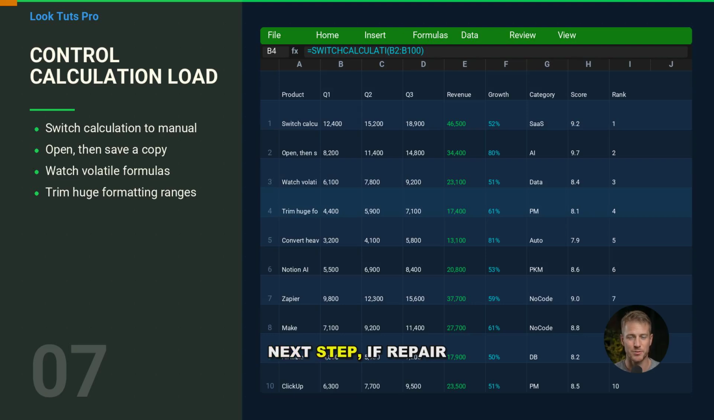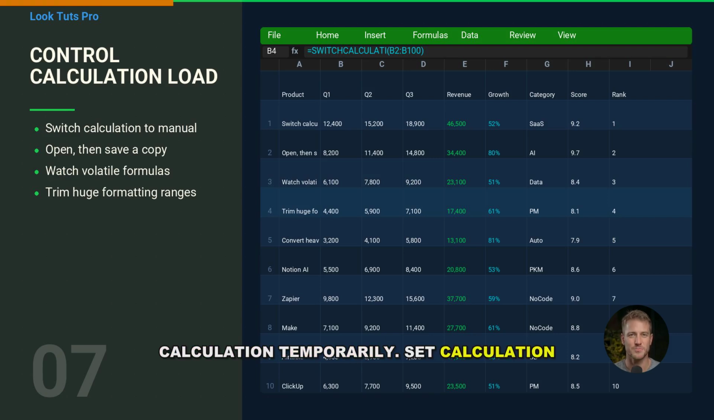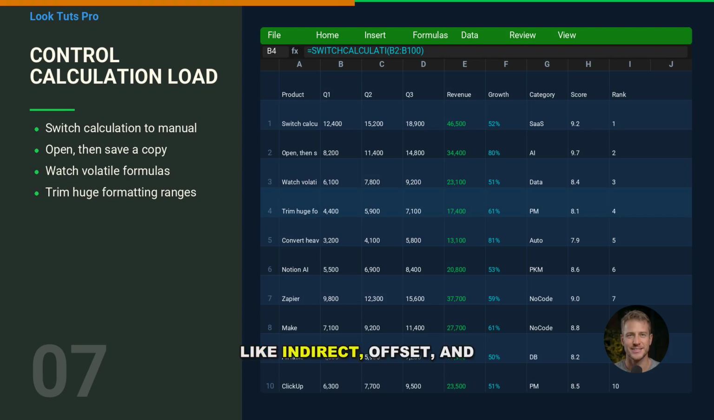Next step. If repair doesn't work, the workbook may be choking during calculation. Large models can crash simply because Excel tries to recalc everything on open. The workaround is to stop automatic calculation temporarily. Set calculation to manual, then open the workbook. If it opens, save a copy immediately. Now you can control recalculation in smaller steps, like calculating one sheet at a time or replacing volatile formulas. Volatile formulas recalc frequently, like indirect, offset, and some complex array formulas.